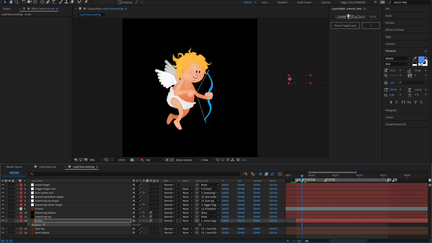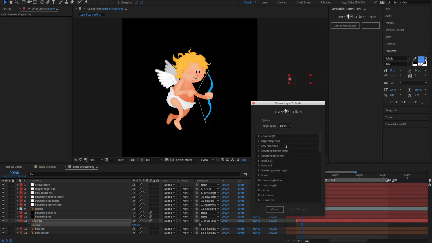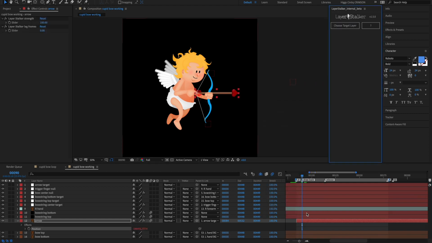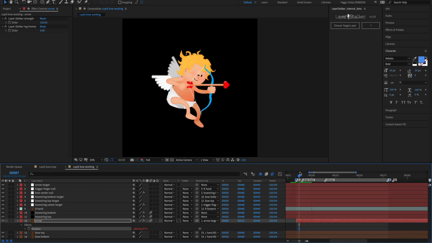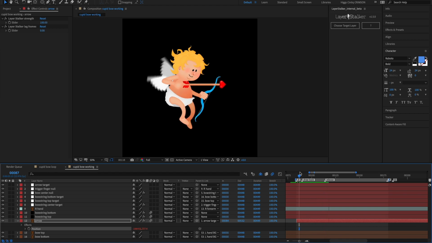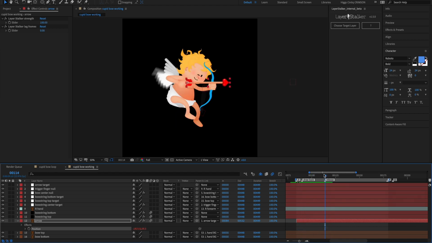And now with its position selected, we'll stalk it to the trigger finger null. And now with that layer stalker strength at 100, it's going to stick to that null. But it won't take on any rotation now because that's a layer stalker track, not parenting, so it won't take on the rotation.